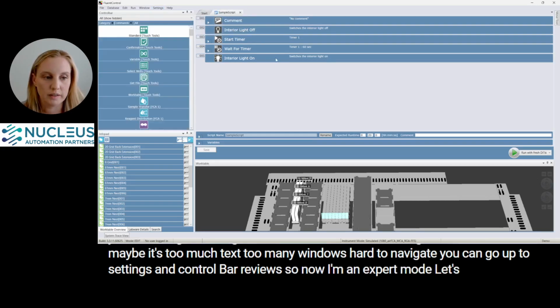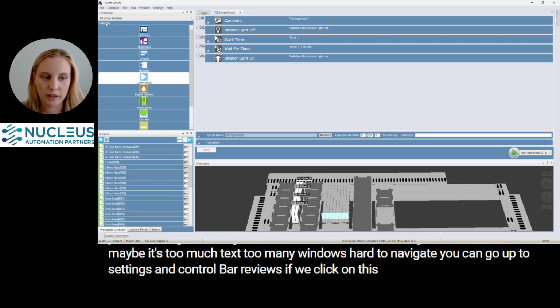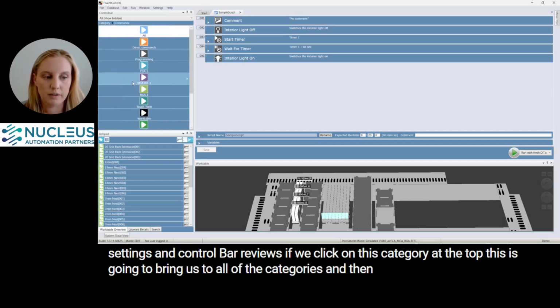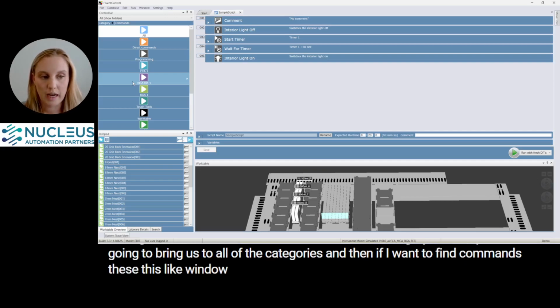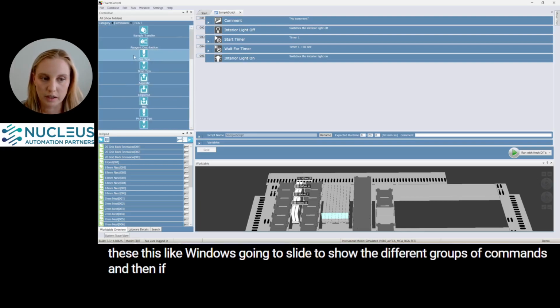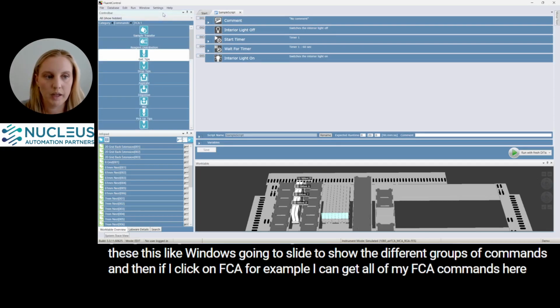Let's check out novice. And if you look at how this changes, it's essentially collapsed all of those three windows down into one, and all of the icons have gotten a lot larger. If we click on this category at the top, this is going to bring us to all of the categories. And then if I want to find commands, this window is going to slide to show the different groups of commands. And then if I click on FCA, for example, I can get all of my FCA commands here.